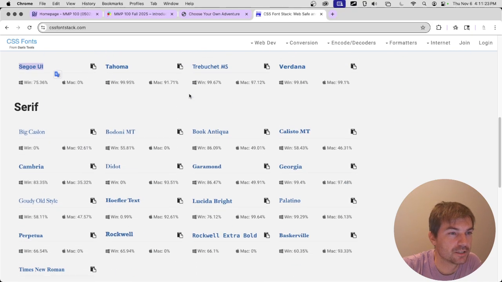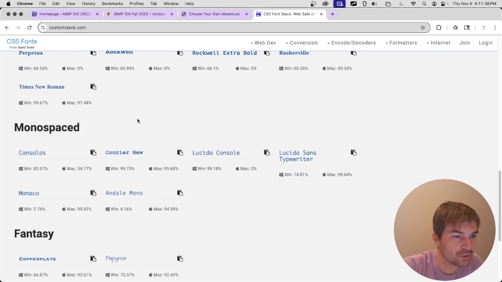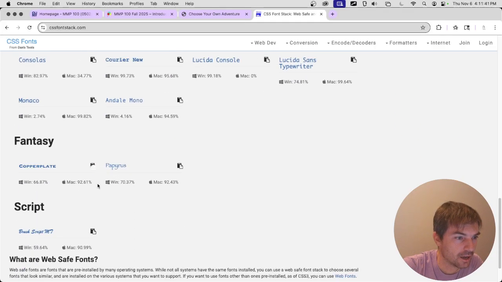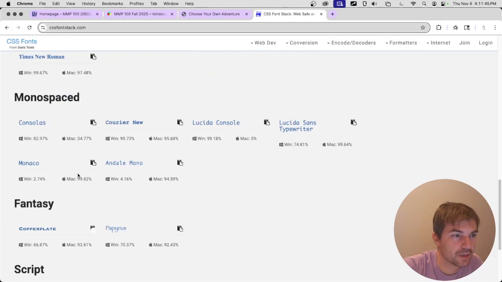So let's see if we can add a font. What I want to do is use different fonts for my heading and my text. For the heading, I want it to look more interesting, and for the text, I want it to be a little bit more readable. So why don't we choose a cool fantasy or script, or maybe even monospaced. Maybe monospaced would be kind of fun. So let's do Andale Mono. That's kind of a cool one.